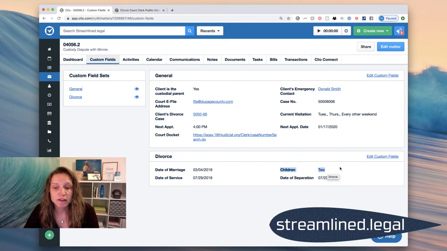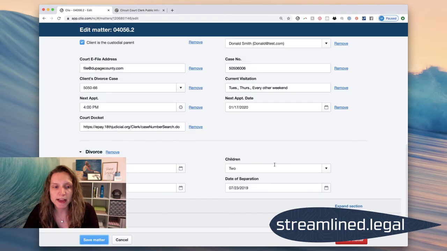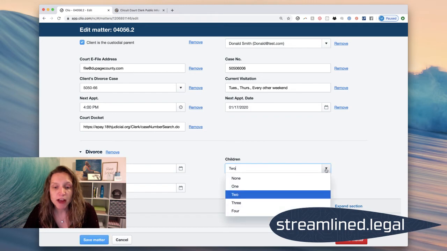And the question is, do they have children? How many children? So I've been able to create what Clio calls a pick list. I'm going to go ahead and show you what it looks like when I'm putting that in. We've got children down here, and I've selected 2, but we've got other choices: none, 1, 3, 4, however many there are.